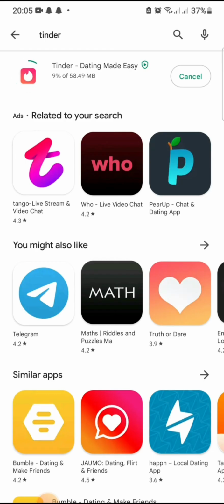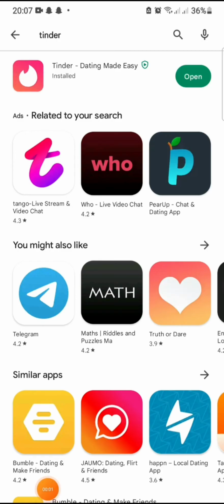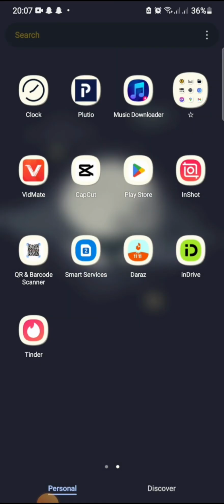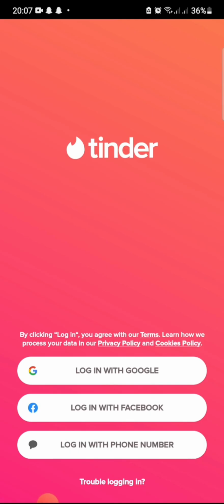And as you can see, the app is being downloaded. You'll need a few seconds for it to be downloaded, so let's wait for a few seconds. Now you can see the app has been downloaded. You can open the app from here, or you can also open the app from the home page. So this is the app, and app has been downloaded to your phone.